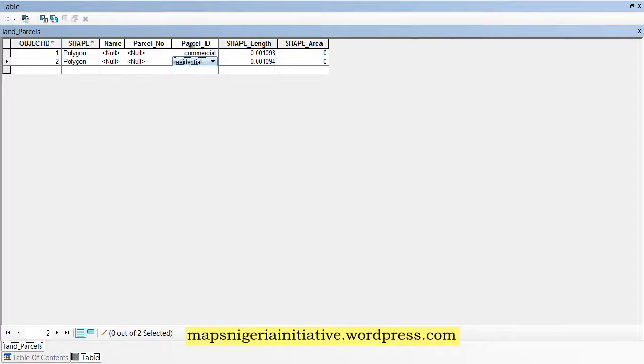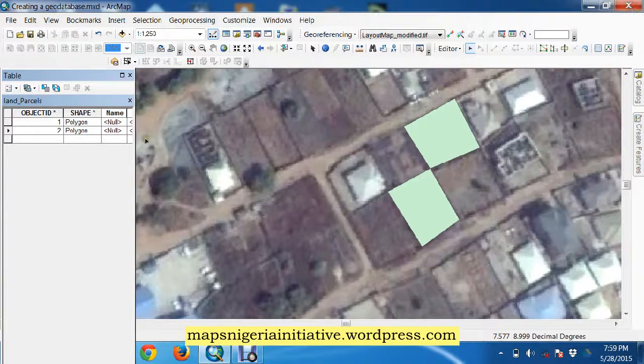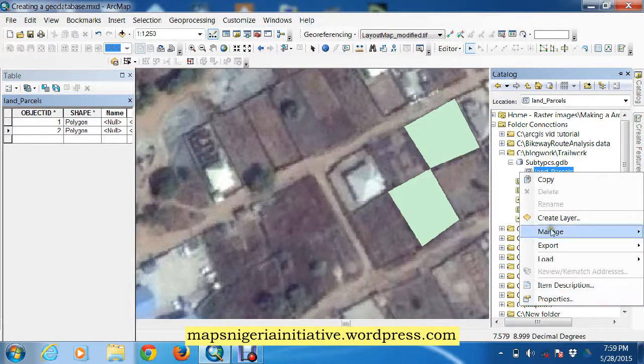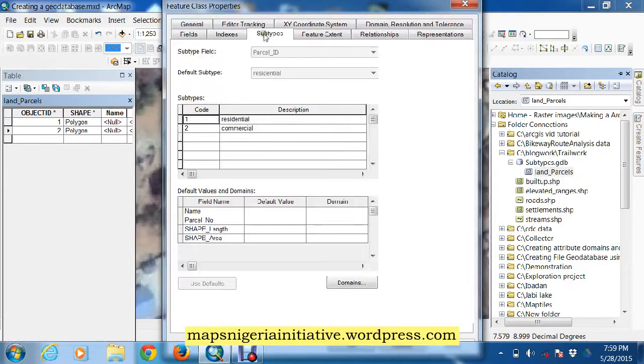We simply have defined the type of ID, and you could do this like 5, 6. So we just quickly use this for a demonstration. So we create these subtypes. Let's quickly do a rundown: you come to land parcels, after creating a feature class, you take properties, you come to subtypes here, you pick your subtype field. Remember your subtype field must be a numeric field, and then you start to input your codes. The default subtype is always the first one recorded here, so residential. So you could even increase your subtype, maybe a number.